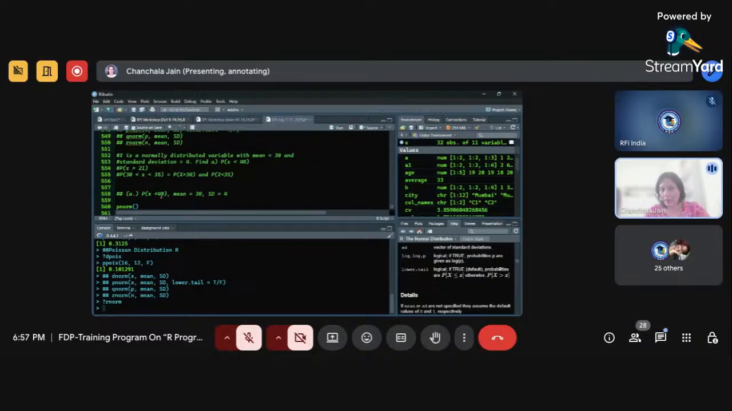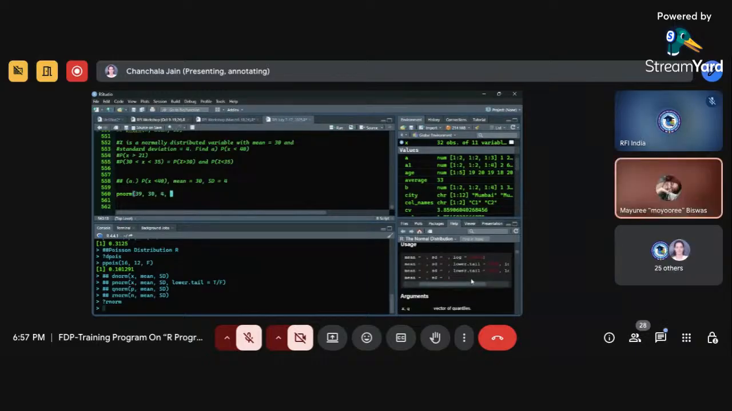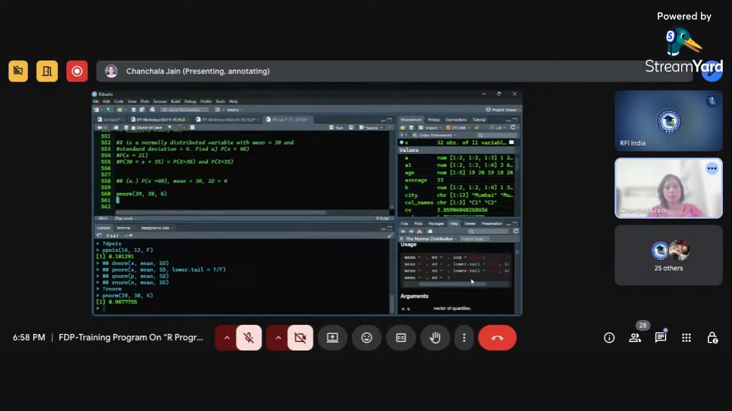But we are looking for only less than and not equals to. So that means you need to decide upon what will be your first value. Right? 39. Very good. 39, 30, and 4. Then false or true. If you are not giving it, even then it will take true. By default, it is true only. You can check in both ways. Done?